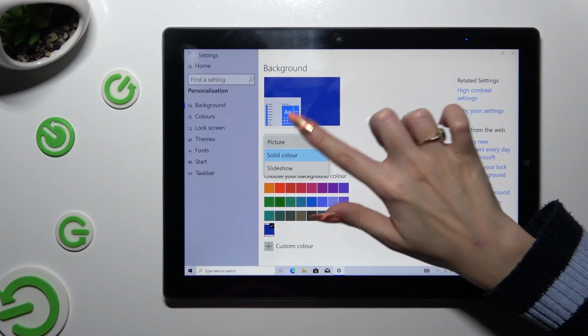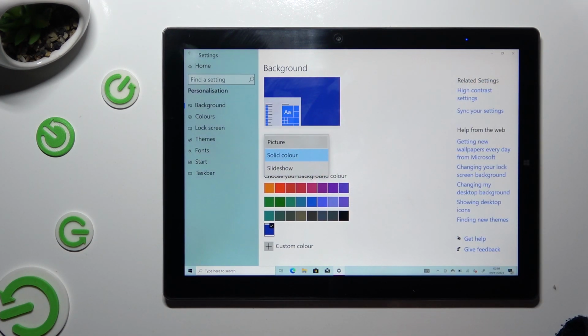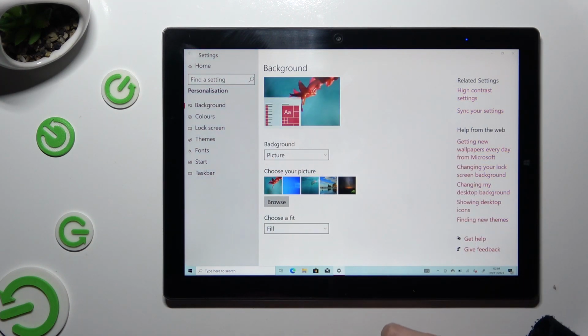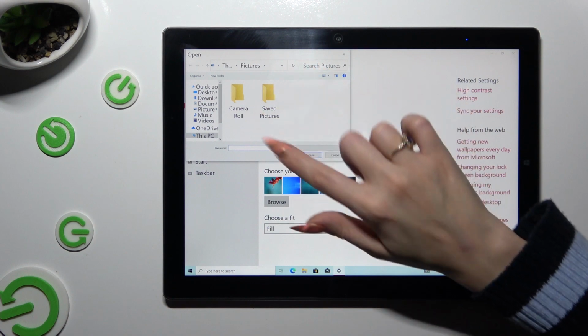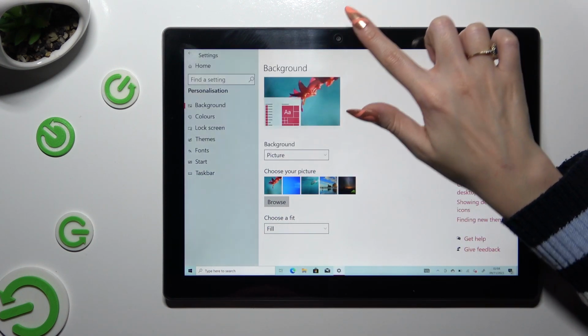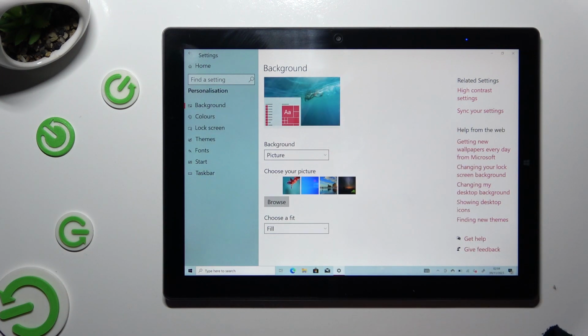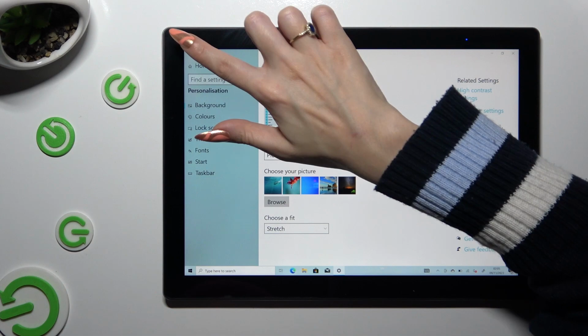By selecting Picture though, you can click on Browse and pick any photo from your device, or just click on one of the available ones. Then tap on Choose a Feed and decide which one you wish to try. Then click on the back button at the top left corner.